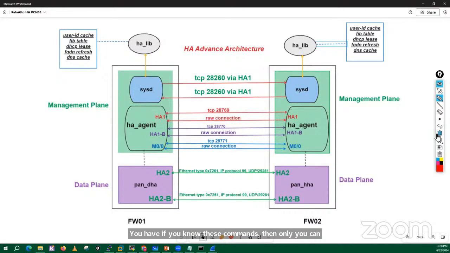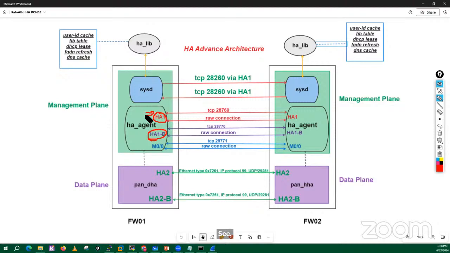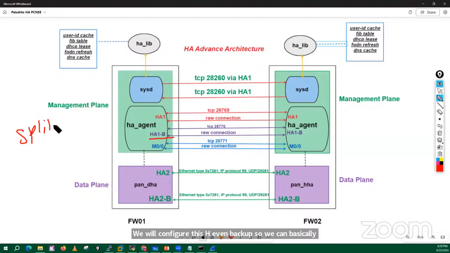Now we have another interface, which is HA1 backup. See, the HA1 backup interface is just a backup interface of your HA1. It is not mandatory to have this HA1 backup, but it's good to have. We will configure this HA1 backup so we can avoid the split brain situation.